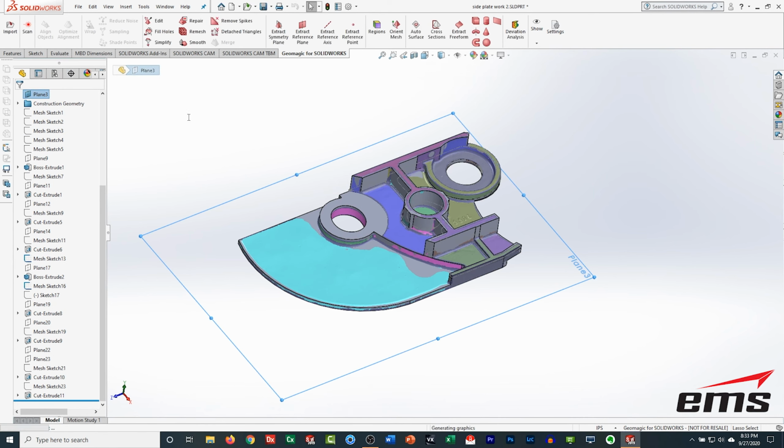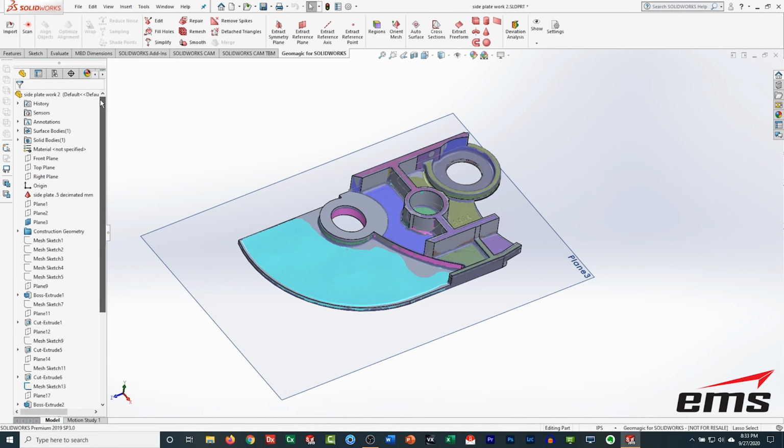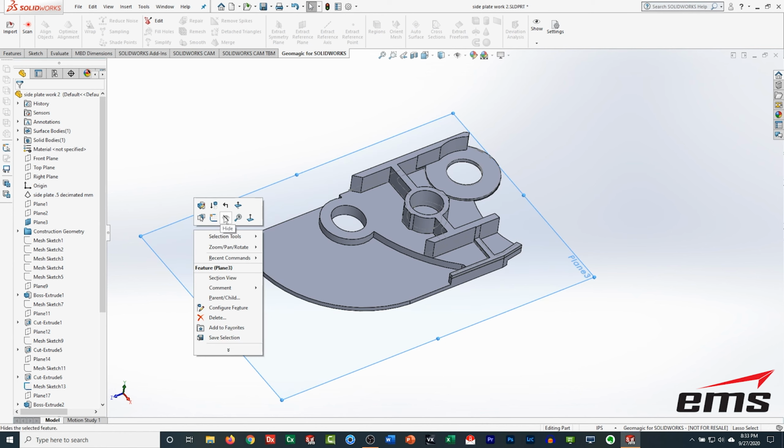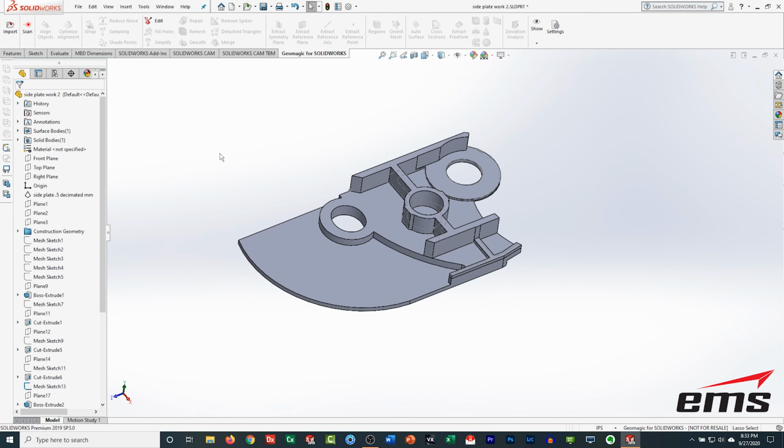So, to model this part, if you're pretty proficient in the software, it should take you about an hour. So pretty quick when you consider how many features. There's a few more holes and some radiuses and fillets. I'm not going to show all of that, but you get the general idea.